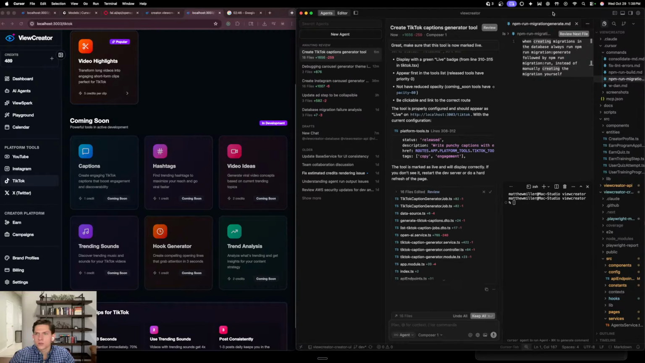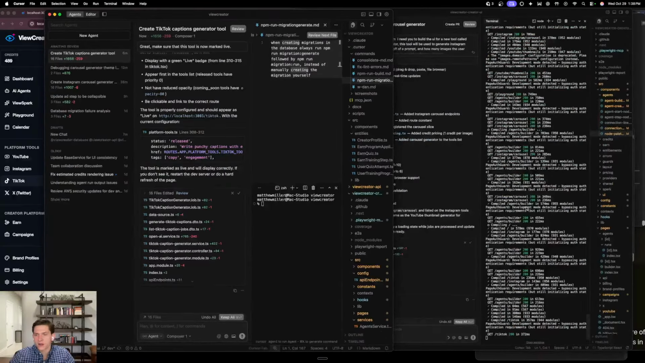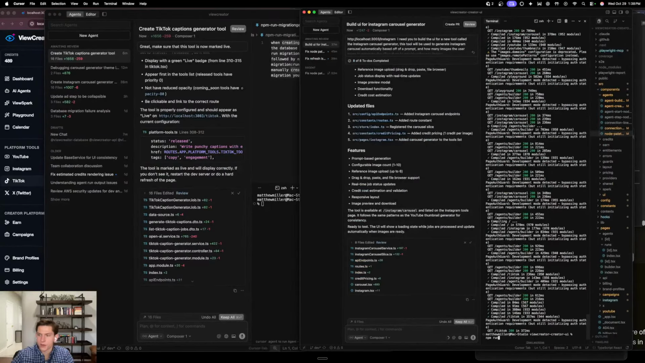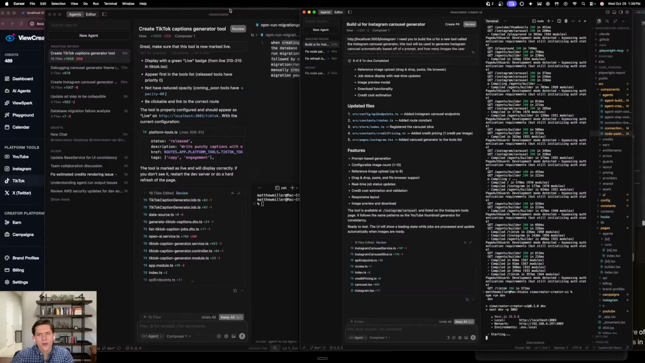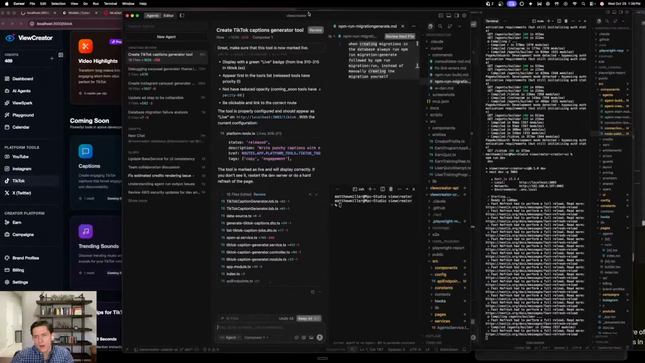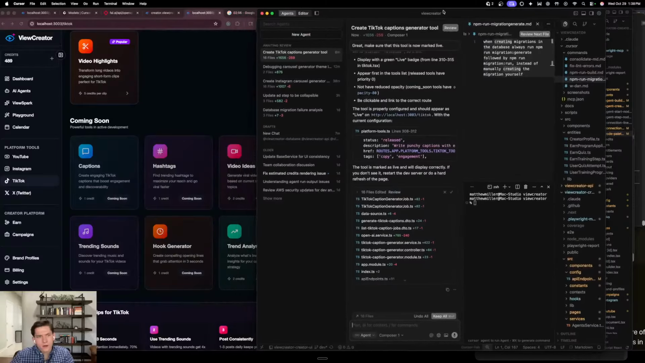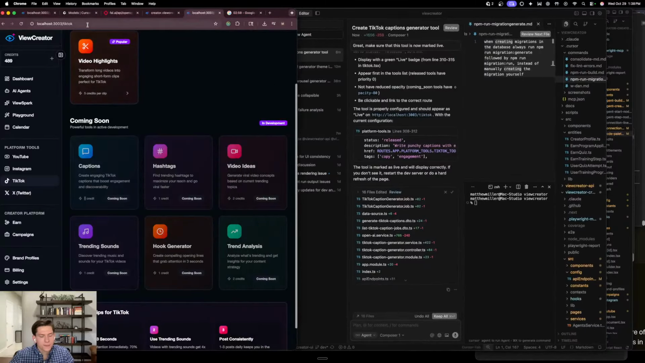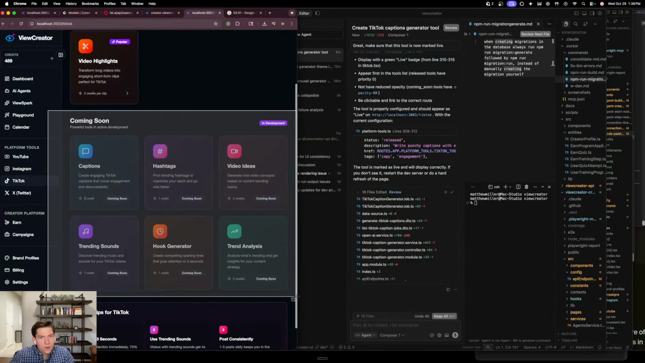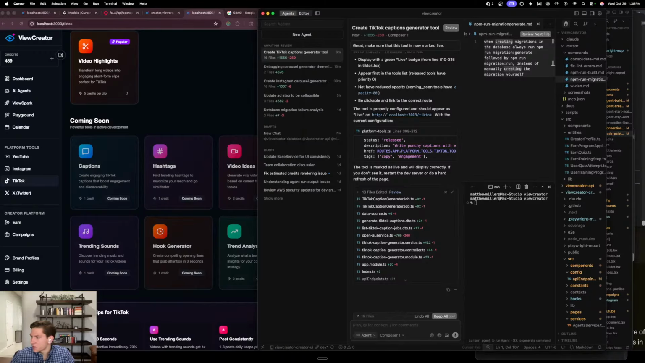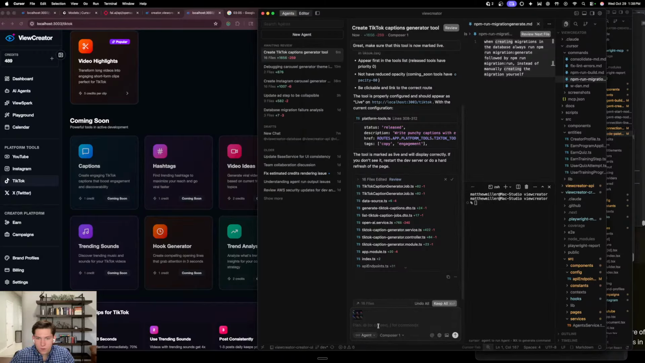Okay. So what's going on? Why is it not? Come on, let's go here. npm run dev. All right. It still says coming soon. It is still saying coming soon.